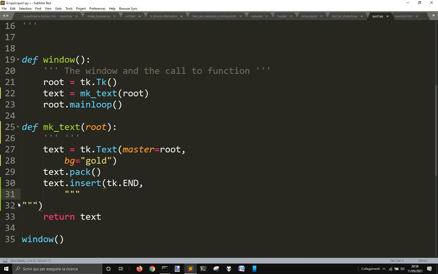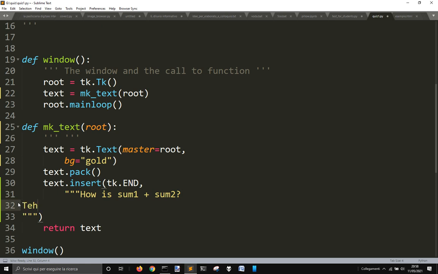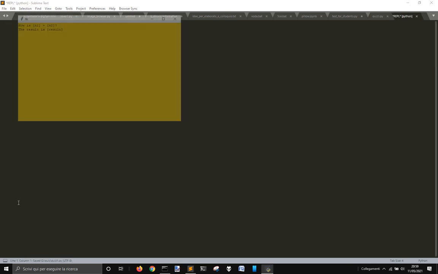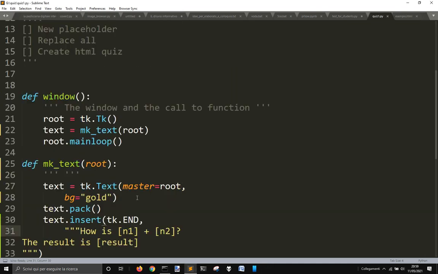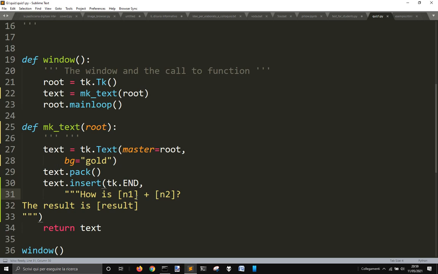Let's do, for example, what is sum 1 plus sum 2, the result is. Let's use some square brackets here for the values that we want to change in our text. So here, what is n1 plus n2? And the result is result. So we want to make this.